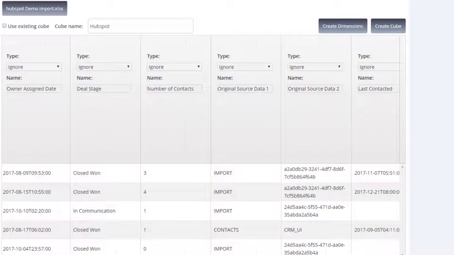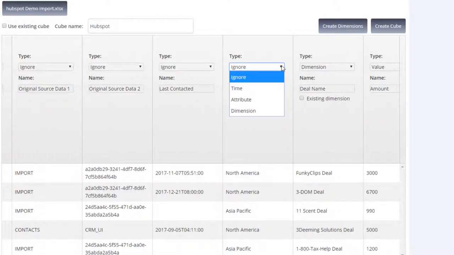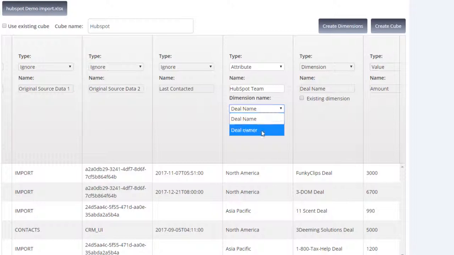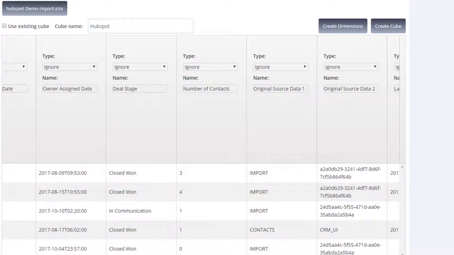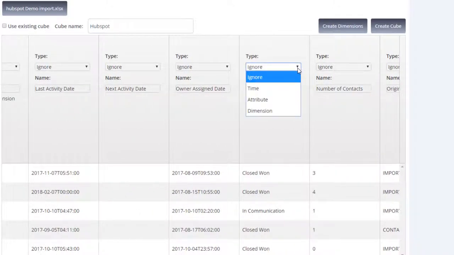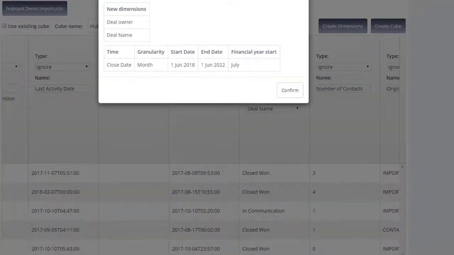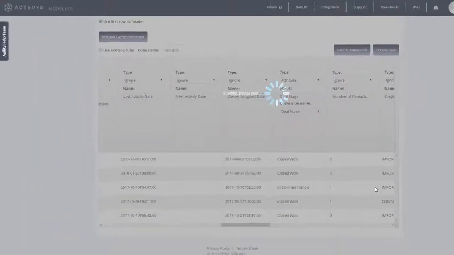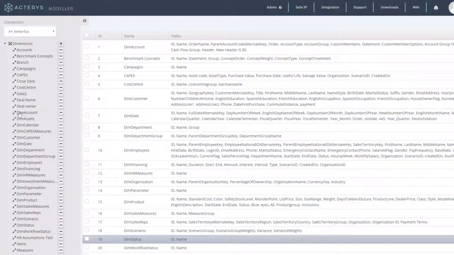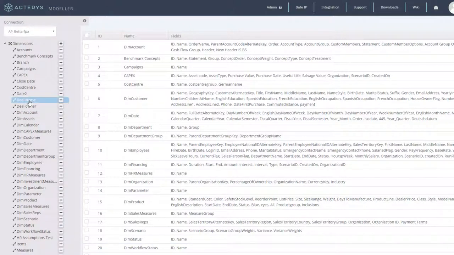So here I'm defining attributes for the deal owner. And for the deal, I also want to use the deal stage as a hierarchy. This is an attribute for the deal, and this is it. So now I just click on Create Cube. You can see now our two dimensions. We can see the time period, and this will now do everything completely automatically. So with just a few mouse clicks, I'm able to create the Acterys dimensions and the Acterys cube.